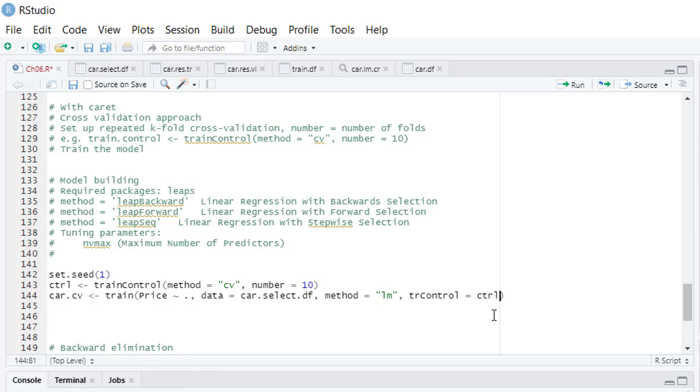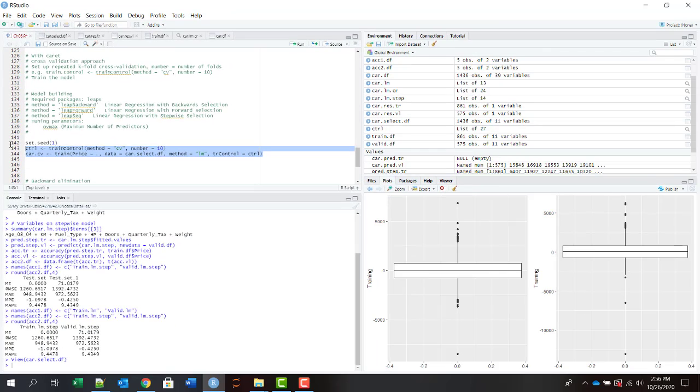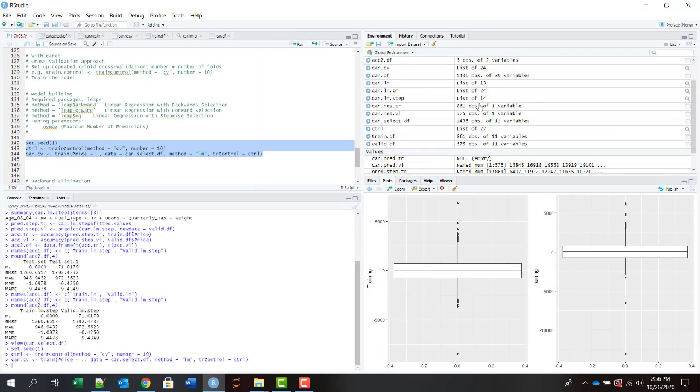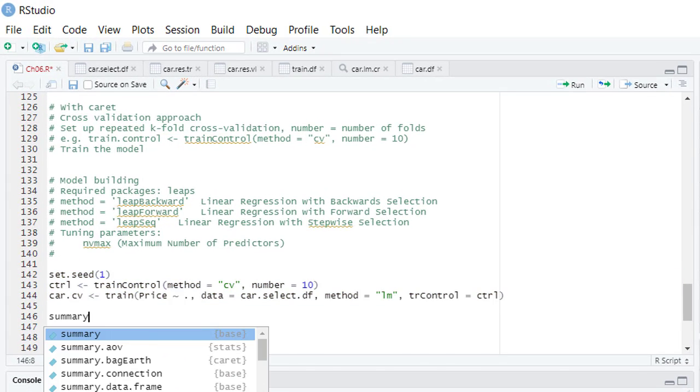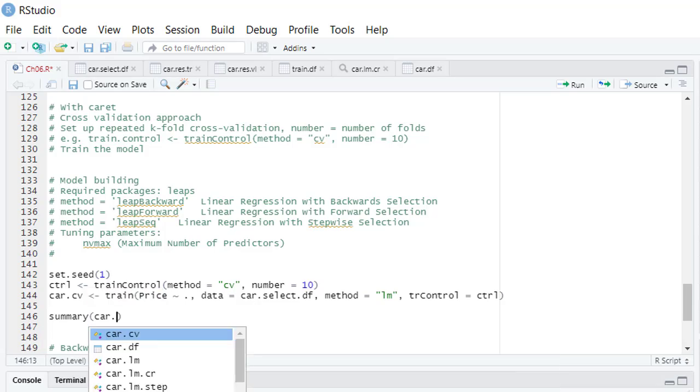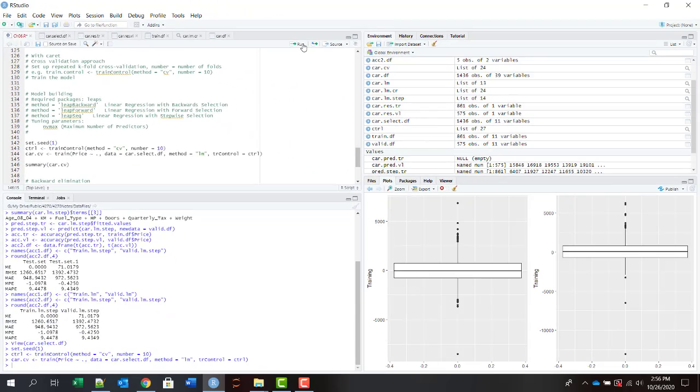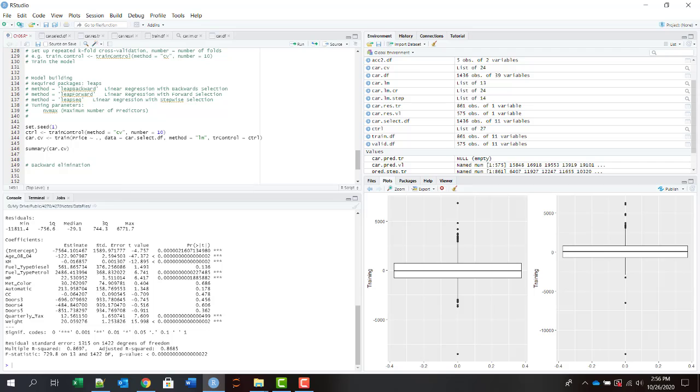Now we run these 3 lines of code, and make sure that everything works. So we have car.cv. Let's do a summary of car.cv. So we have the results here.